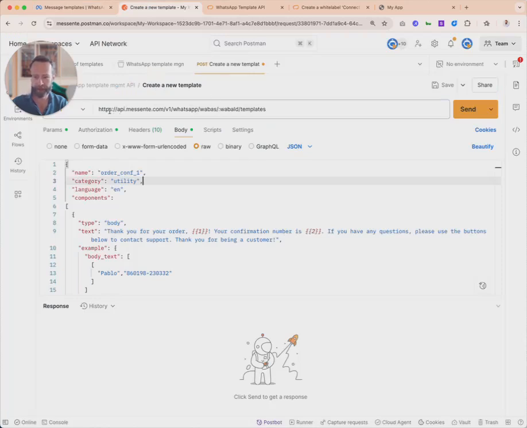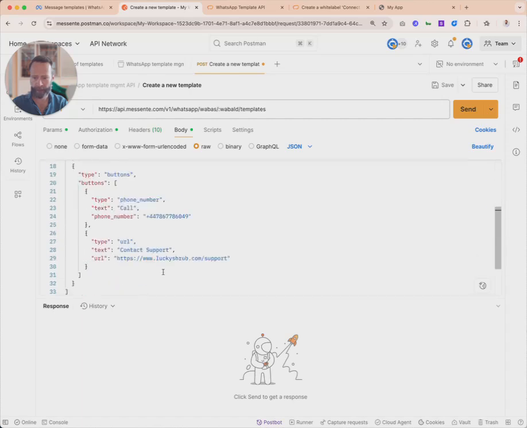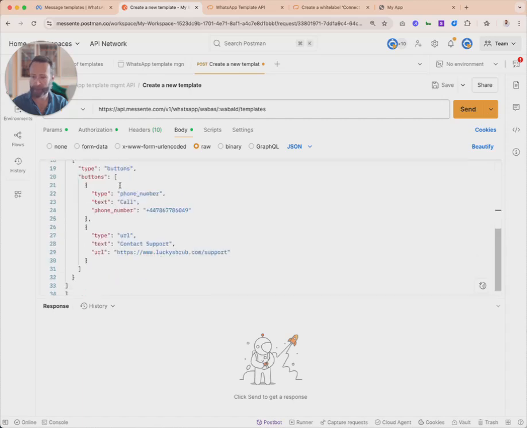I've then got a query set up here going to the new API, and we're going to create an order confirmation template. I've got my message set up, so it's saying thank you for your order. It's got a couple of variables to show the customer name and their order confirmation number. And then there's a couple of action buttons as well for the customer to either call us up or go through a URL support. So I'm then going to send that.